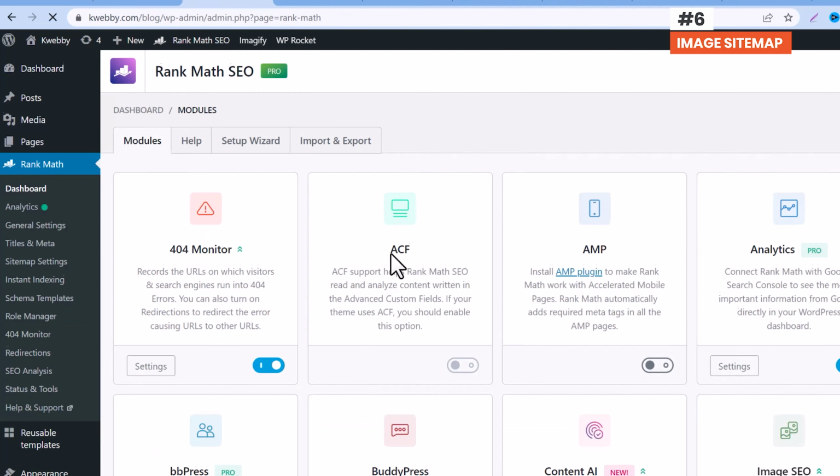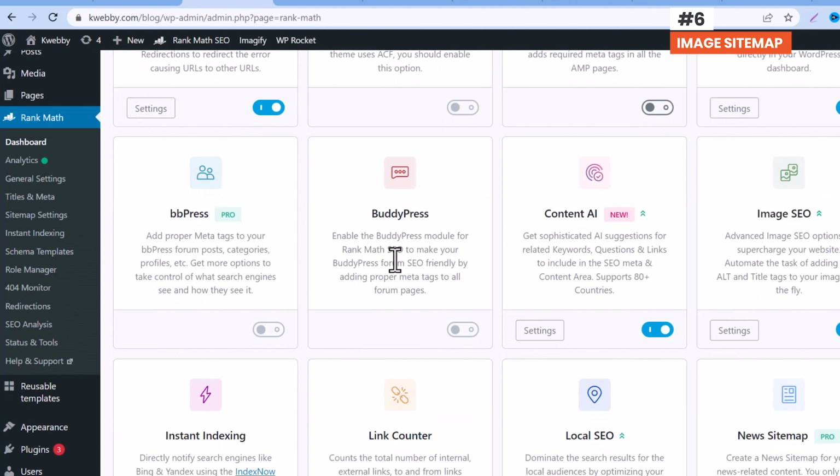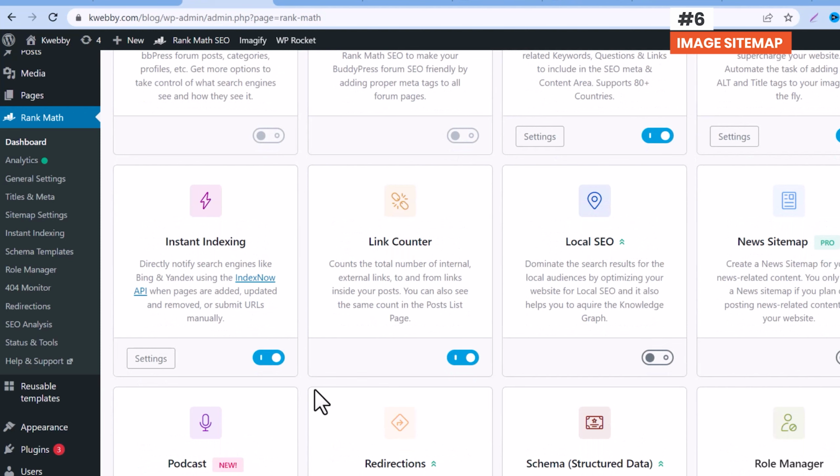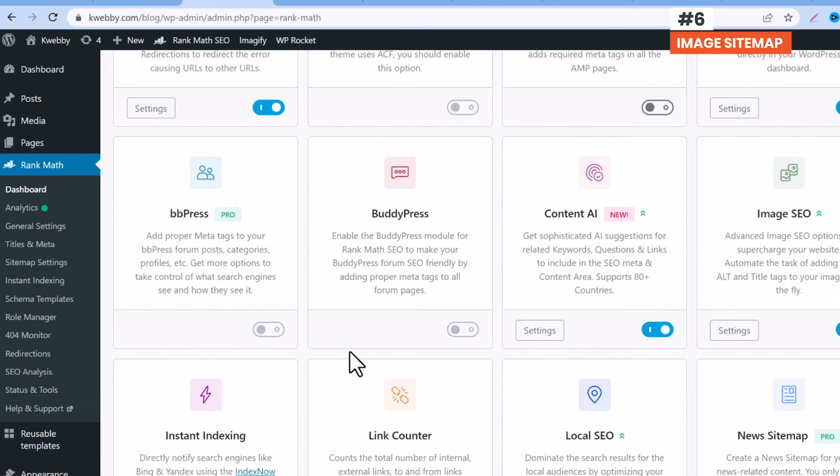If you go to the dashboard, you will find all features of it, and it covers 99% of your SEO strategy in this particular plugin. So you have a link counter, instant indexing, analytics, and structured data. I will create another video about it and review it in detail, to see how worthy it is for your website.